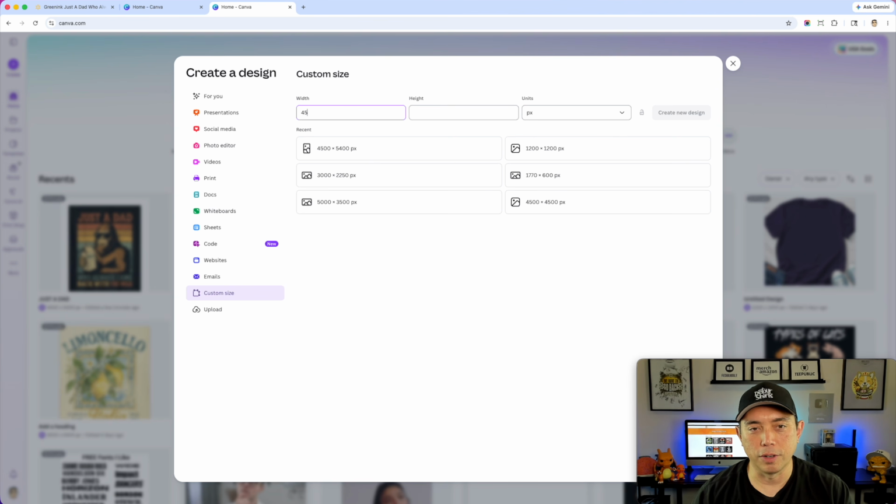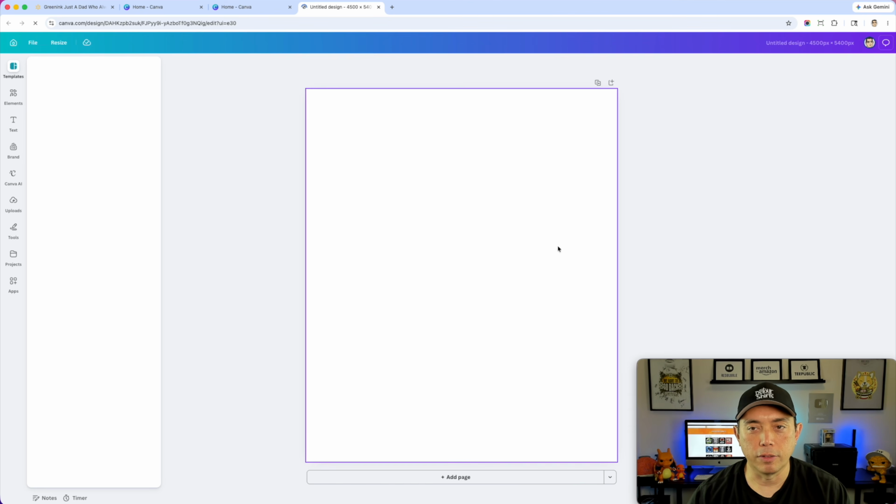So you can do 4500 by 5400, but since I did it last time, it remembered the recent one here. And that size is the Amazon Merch on Demand size. It used to be called Merch by Amazon. And that works for every t-shirt design POD site. So this size will work on Printify if you're selling on Etsy, or work on TeePublic, Redbubble, or even Shopify if you're selling with Printify. So I like this size. It's one that I save and one that I use a lot. So hit Create Design and you'll have the artboard like this.